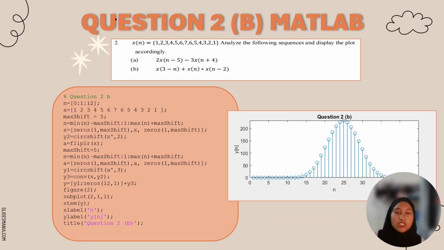Okay, question 2B in the MATLAB coding. Let's break it down step by step. The first one is question 2B. The n line creates a vector ranging from 0 to 12 with a step of 1. Okay, 0 is the start, the step is in the middle, and 12 is the last one.